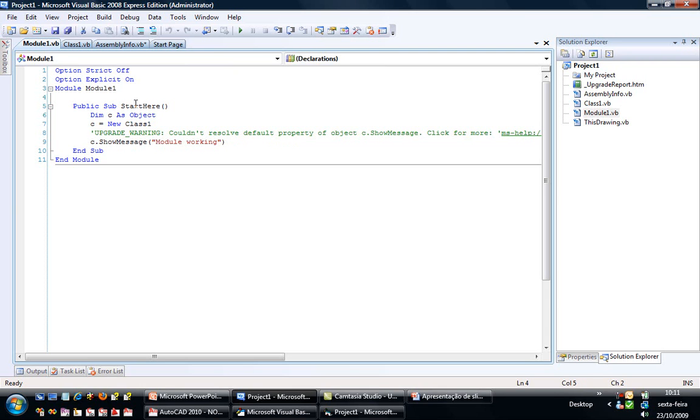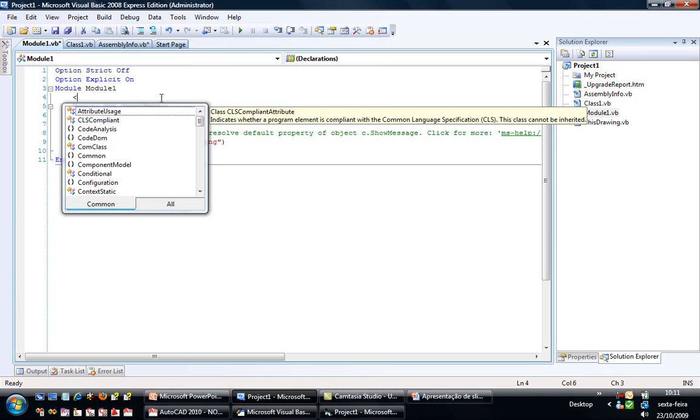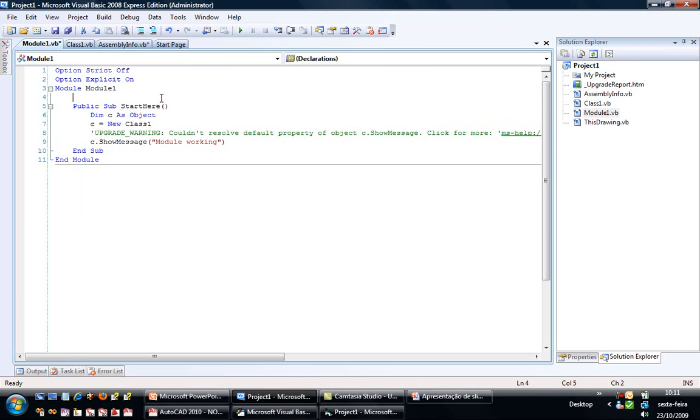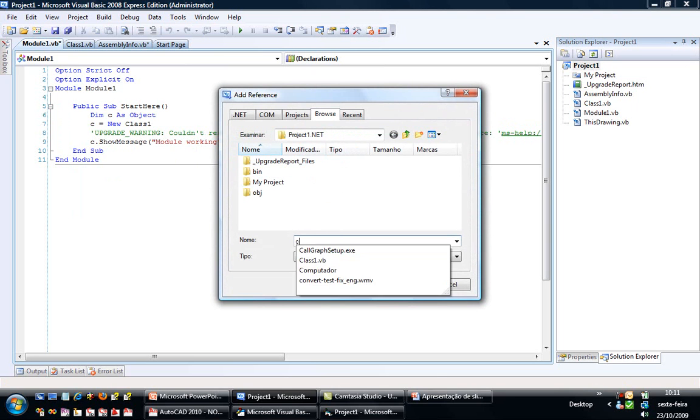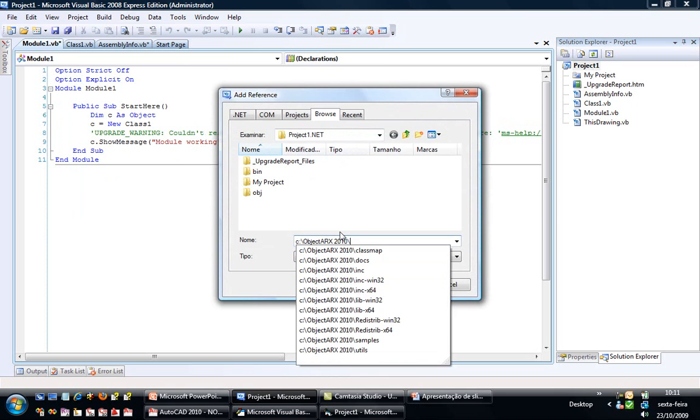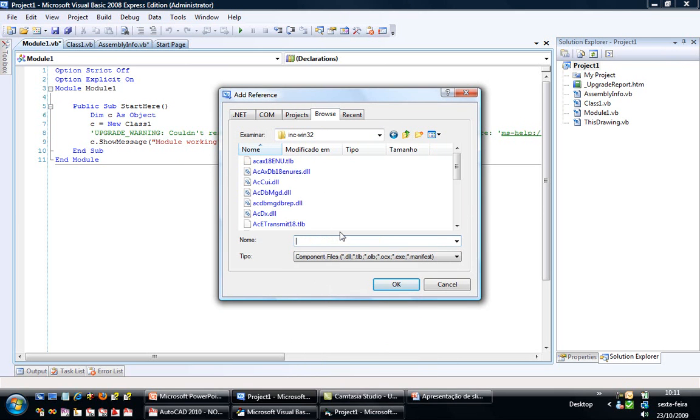Now, remember that in VBA we can run this start here method, but to run it here we need to add the command method attribute. To use the command method attribute, we need to add a reference to the AutoCAD interop namespace. So go to add reference and select our references. Let's select the same we used before. So select acdbmgd, acmgd, and AutoCAD interop command and interop.